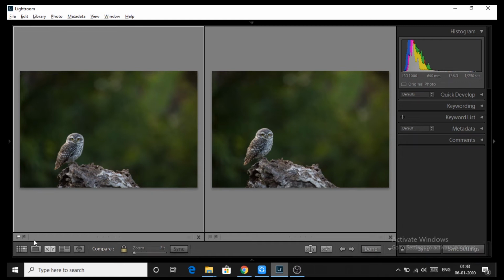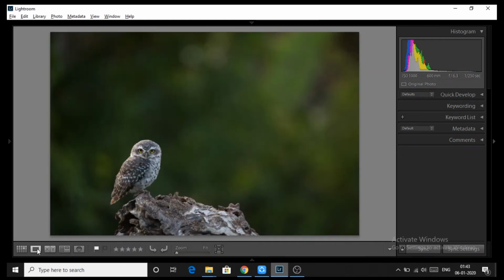Hello friends, welcome to this new tutorial about Lightroom, and this is specifically about editing bird portraits. So here is an image of a spotted owlet which I took recently in my city outskirts. Only with this image we are going to work today.